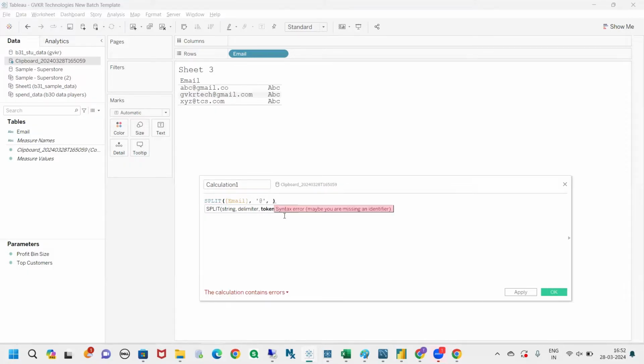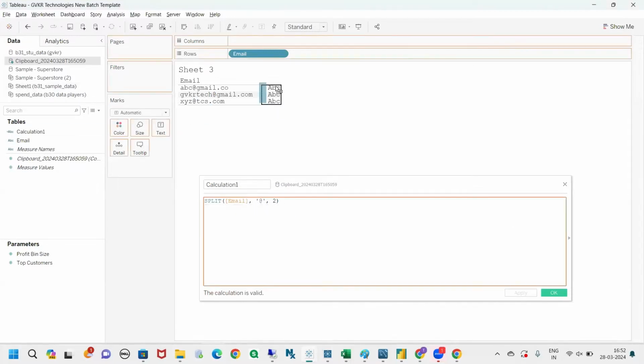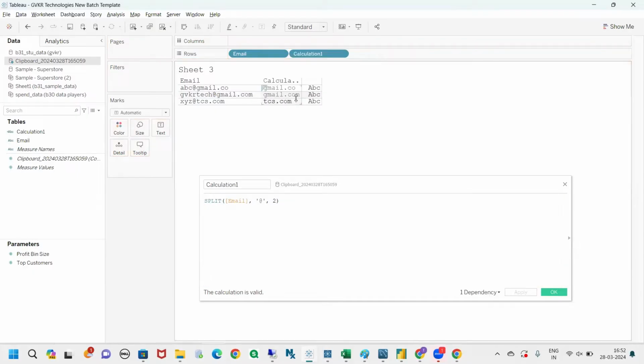Now the third one is the token number. What is the meaning of token number? Take the first email ID. We have the at the rate here. Before the at the rate is token number 1. After the at the rate is token number 2. I want token number 2, so I can simply use 2 here. Simply click on apply. Now bring this calculation into the row shelf. Now you see it is displaying token number 2, which is after the at the rate delimiter.